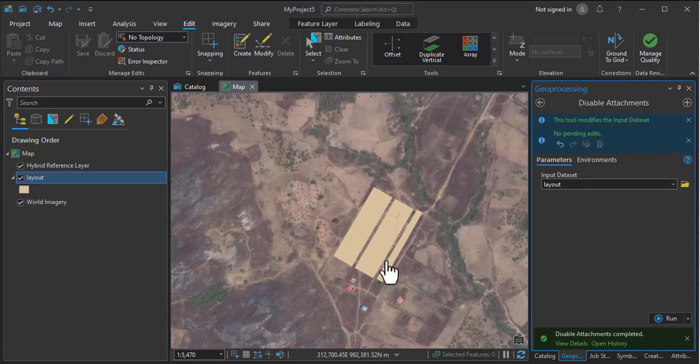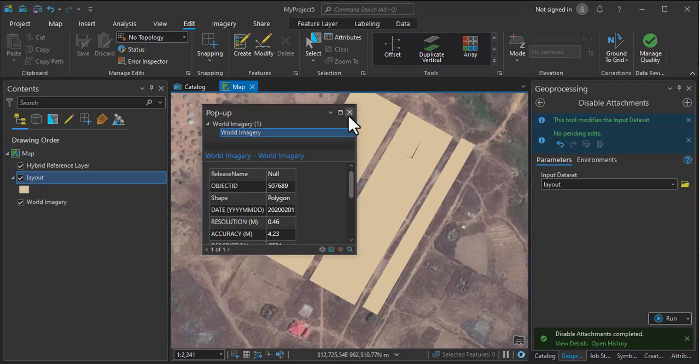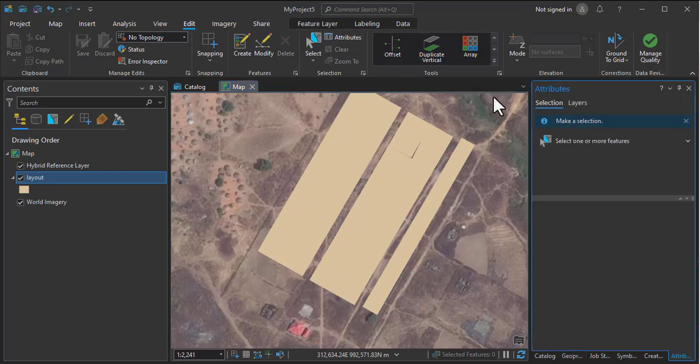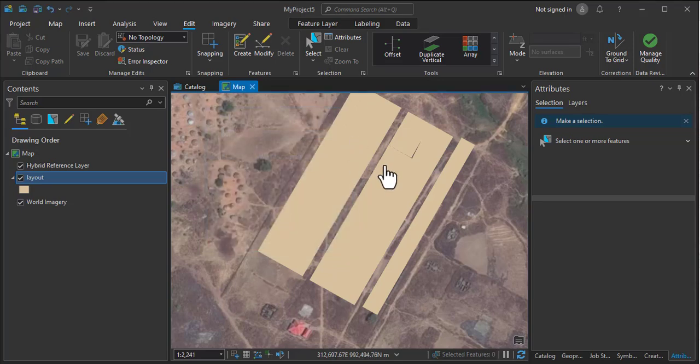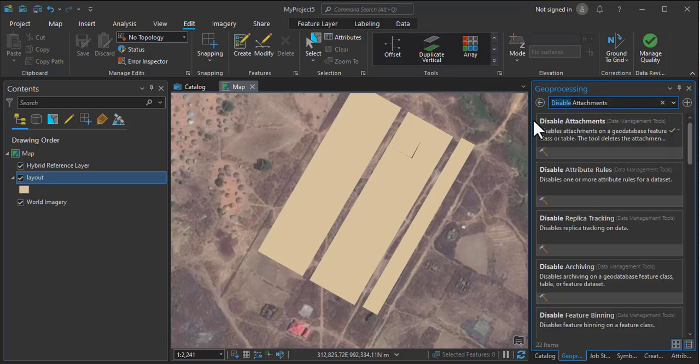So if we check this now, those images are no longer there. Those images we had the other time, if you go to the attribute table now, they are no longer there because we have disabled this attachment. All right, so let me go to attribute. You see that there's absolutely nothing there. There's none. So if we want to return it, we go back and put Enable Attachment.